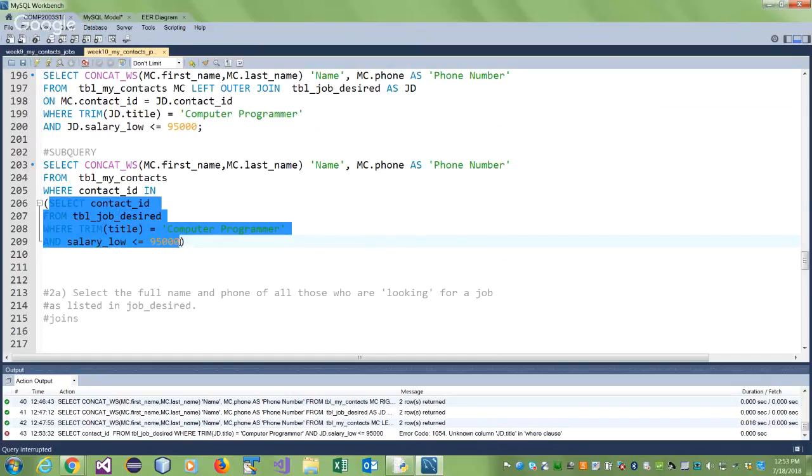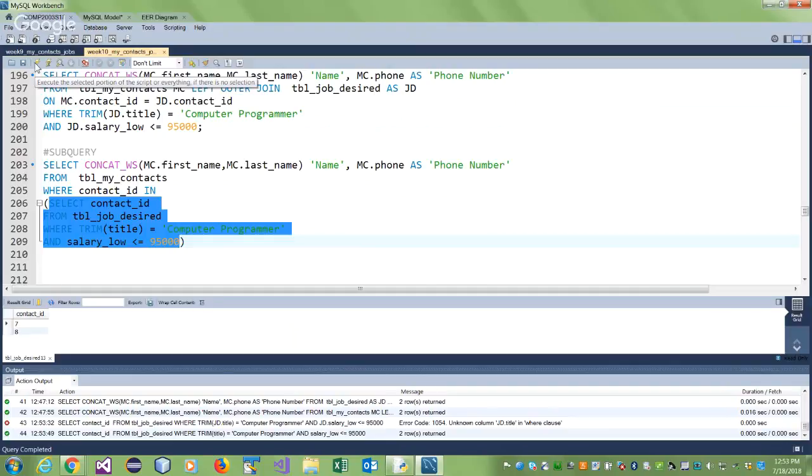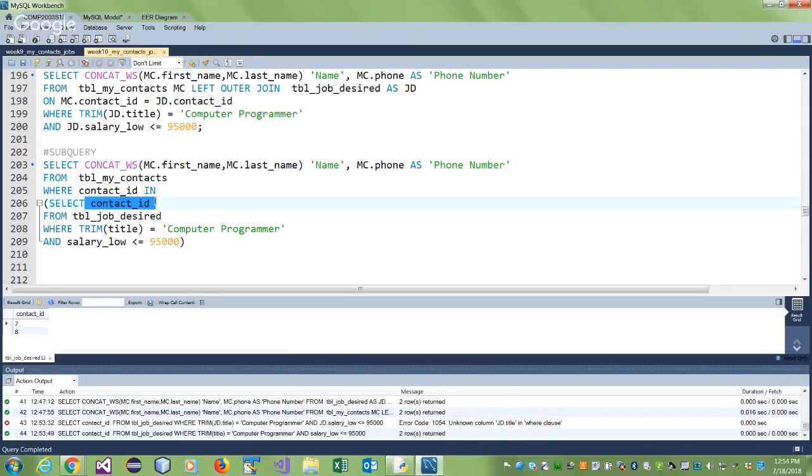Okay, pick up this one, only this one, and run it. See, these are the 2 people who are interested to be computer programmers, job desired. I have their contact ID. That's all I wanted, contact ID. You can't put contact ID, comma, anything here because this is a list and you're looking for a number in a list of numbers. So you only have one field that you have to select in the inner subquery.